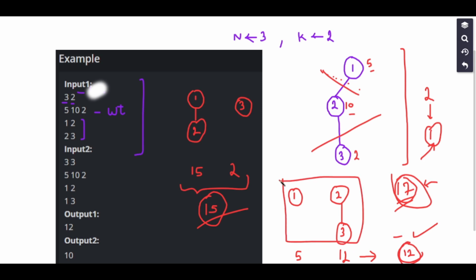So the most optimal way to make the maximum subtree weight minimum is to remove this edge, the edge between node number 1 and node number 2. That is going to give me answer as 12. So answer would be 12 here. Okay, so that's one of the test cases of this problem. Let's see how we can solve this problem.